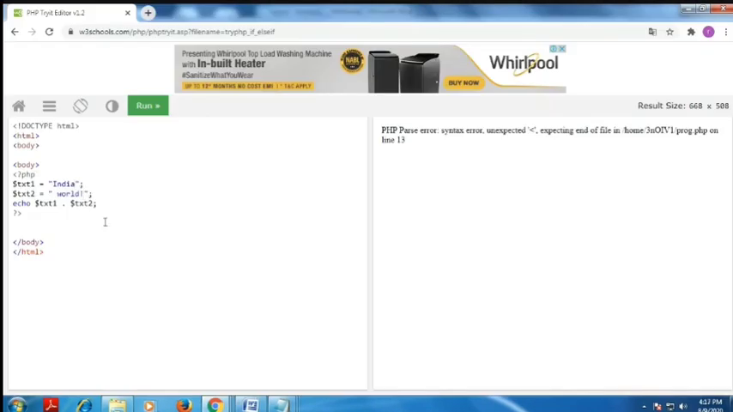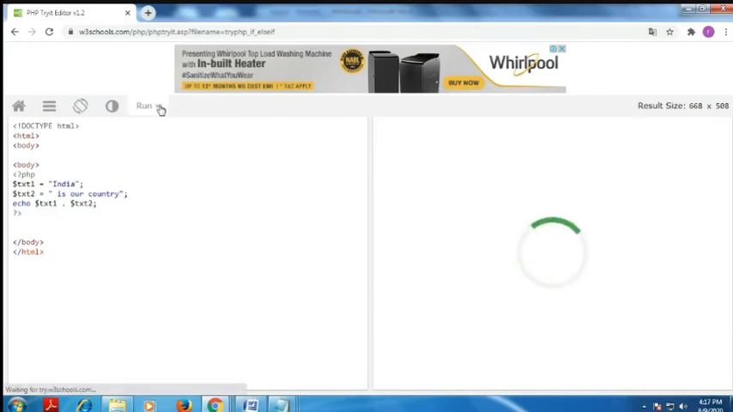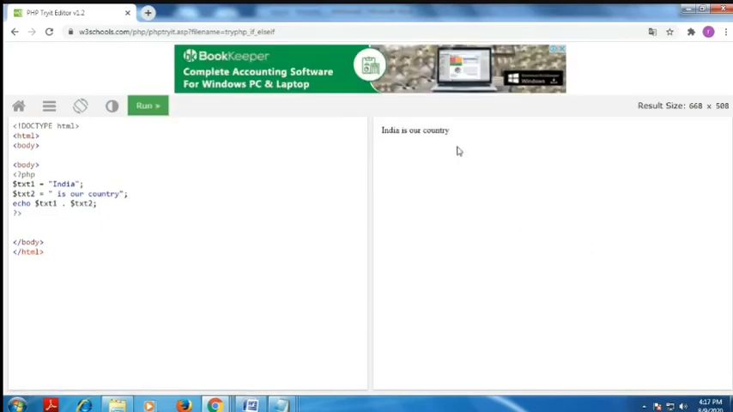One string, txt1, I have to assign the string India. And one more variable, txt2, I have to assign the string our country. Okay, I have to concatenate the two strings, text1 dot text2. This concatenate means joining the two strings. That is the meaning of this. You see the output here: India is our country. This is the concatenation of two strings.